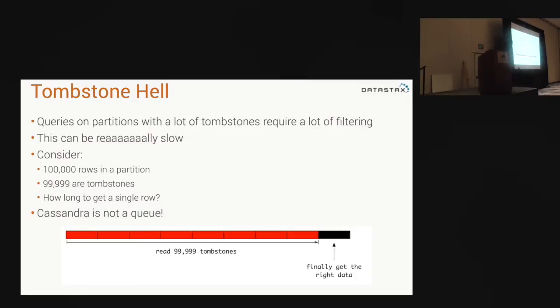The anti-pattern here is trying to use Cassandra as a queue. I'll tell you up front, Cassandra is the worst queue on the planet. Do not use it as a queue. I would rather use anything else, including a human and pieces of paper, than use Cassandra as a queue, because that would be better than this.